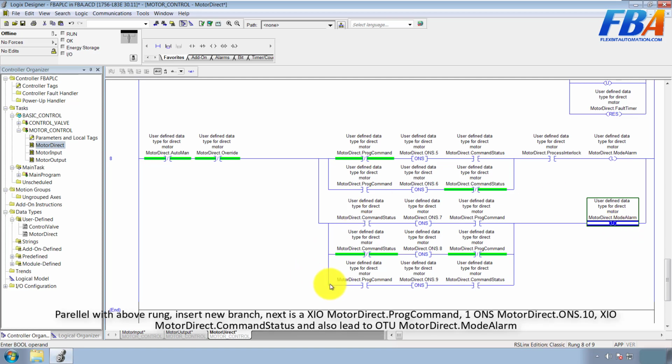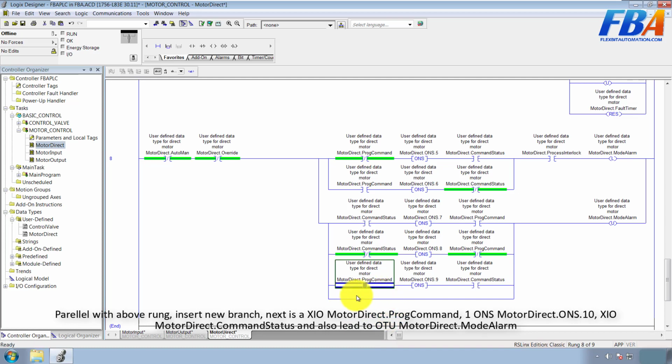In parallel with abort run, insert a new branch. Next is XIO motor pro command, one-shot motor number 10, XIO motor command status. And also lead to the OTU motor mode alarm.